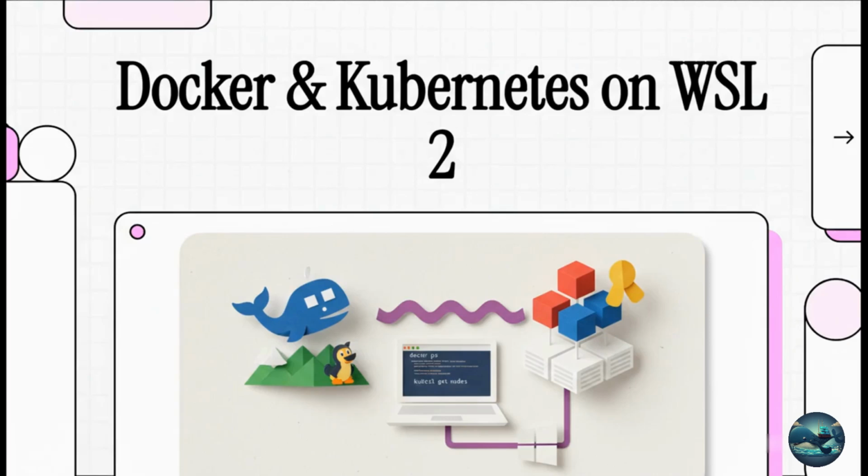Hey everyone, and welcome. Today, we're going to build the ultimate local development environment for anyone working with cloud-native tech on a Windows machine. We're talking Docker, a full Kubernetes cluster, all running smoothly right on your desktop.